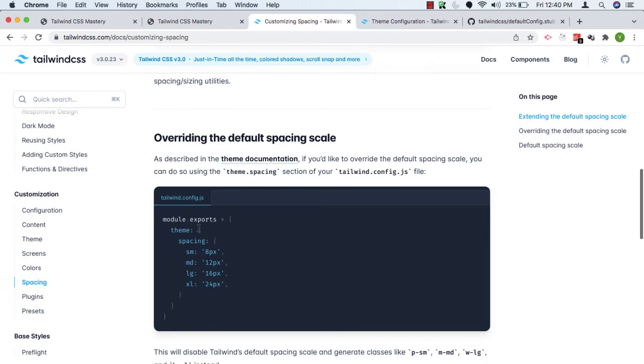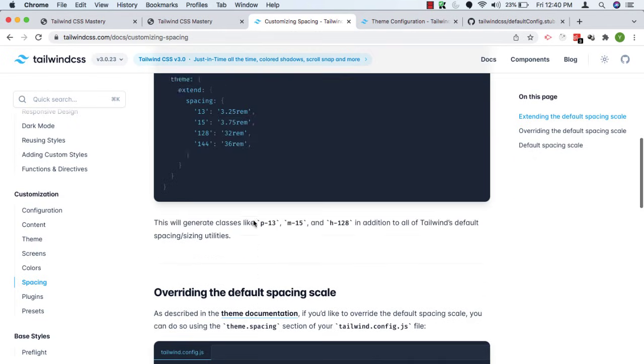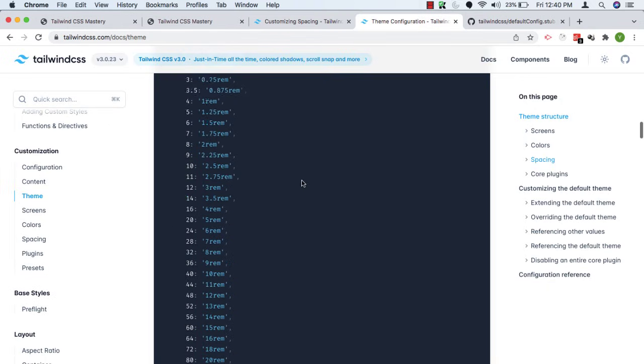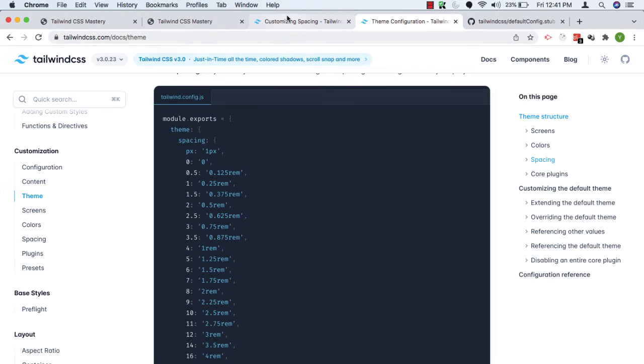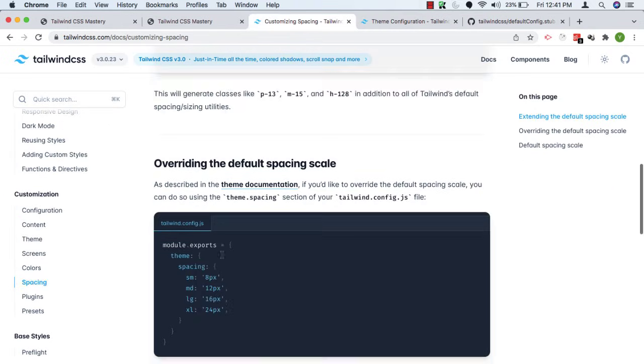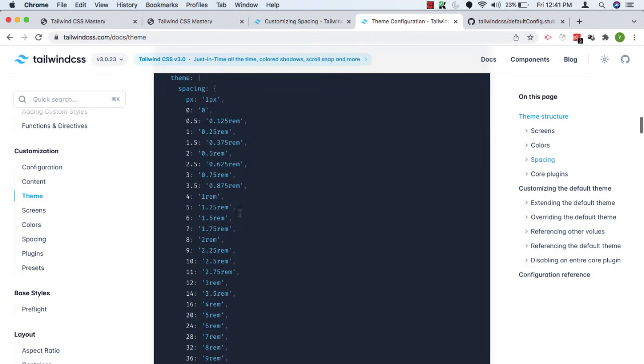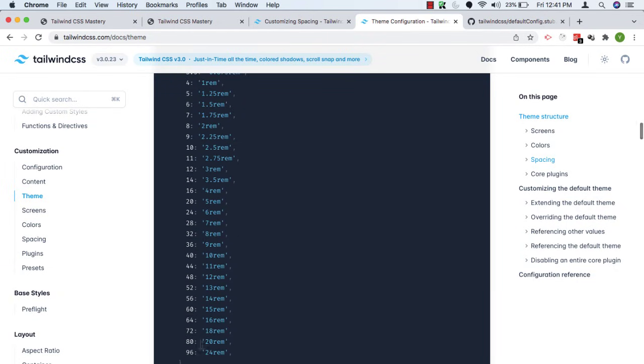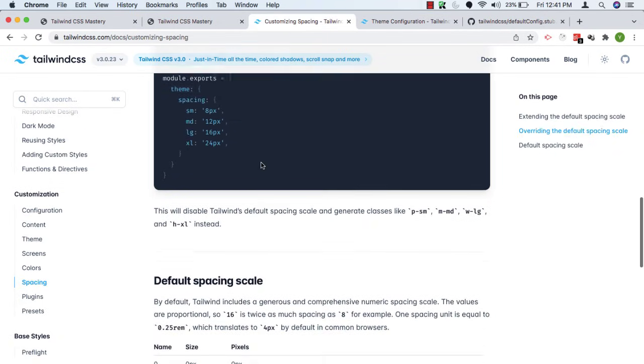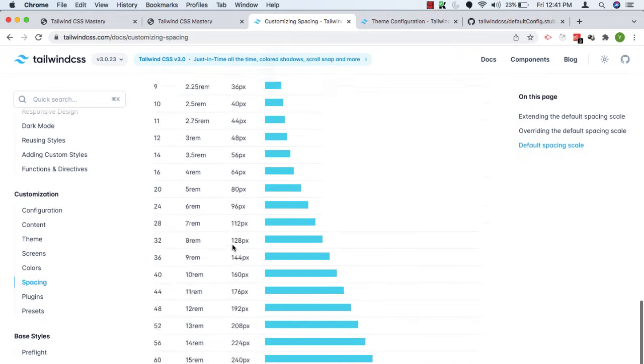Then, overriding the default spacing. You can override the spacing also, like giving the names SM, MD, LG, and XL, but this will override the entire default spacing, which is this one. This will go away and you will only see SM, MD, LG, and XL. So it's better not to override the entire spacing. Go with this only, but you can add in between and add more also. So that is useful. These are all the default spacing which I have shown you.